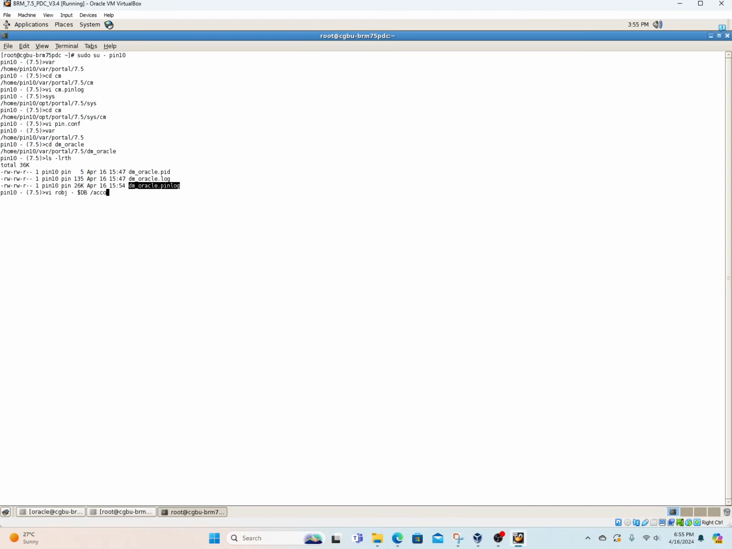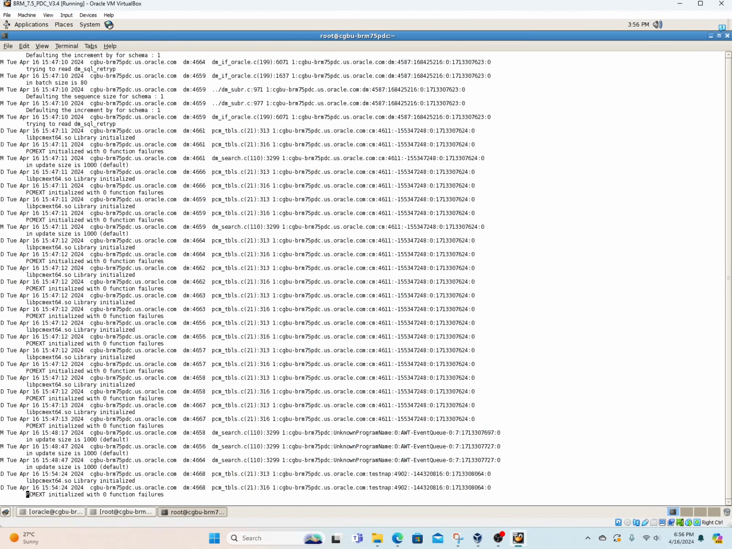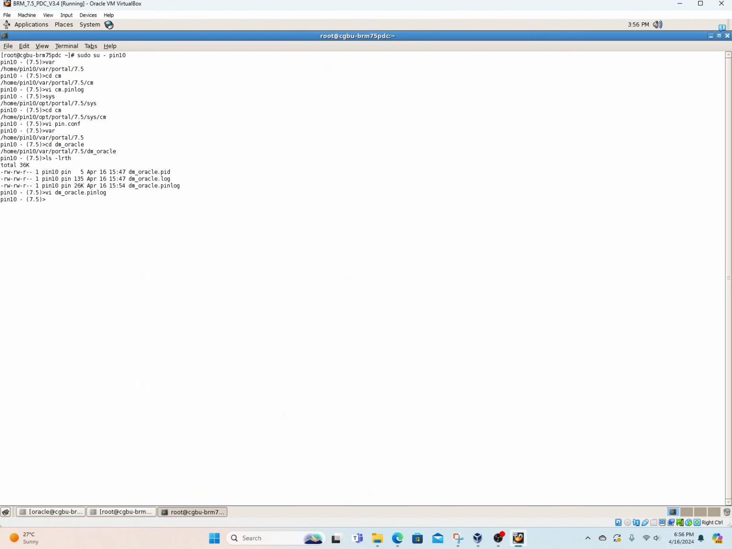Okay, I copy this and paste it. So the DM: if we want to enable the DM log level to a higher level, then how do we do it? Basically we need to edit the DM pin conf a little bit, and then we will be able to see.